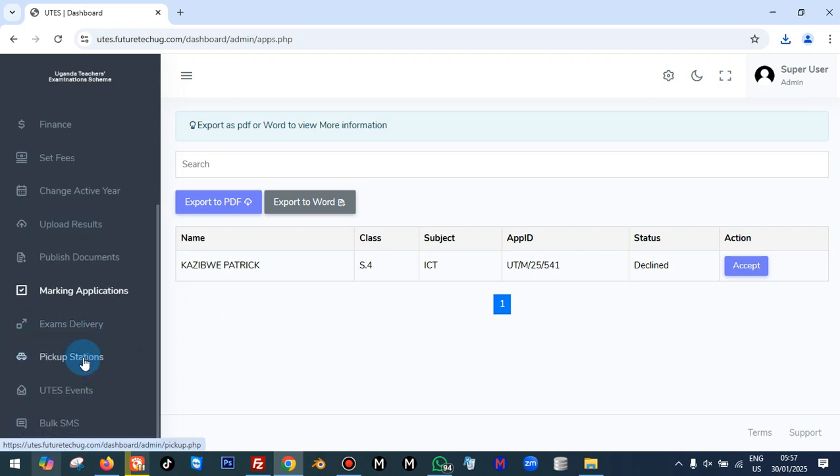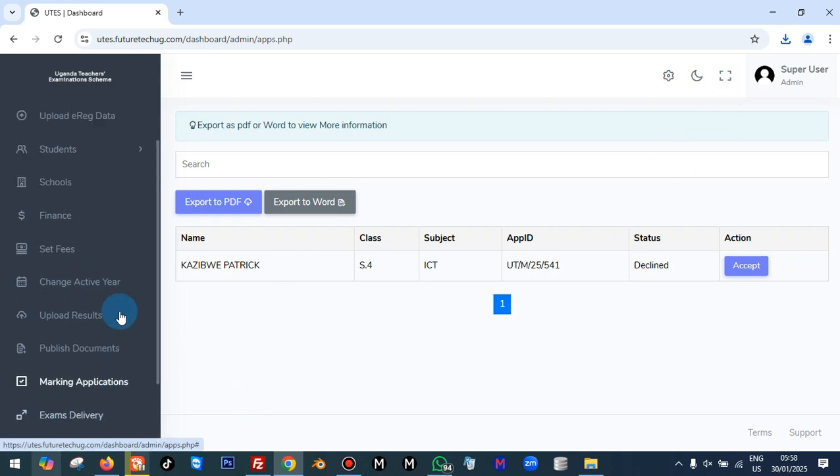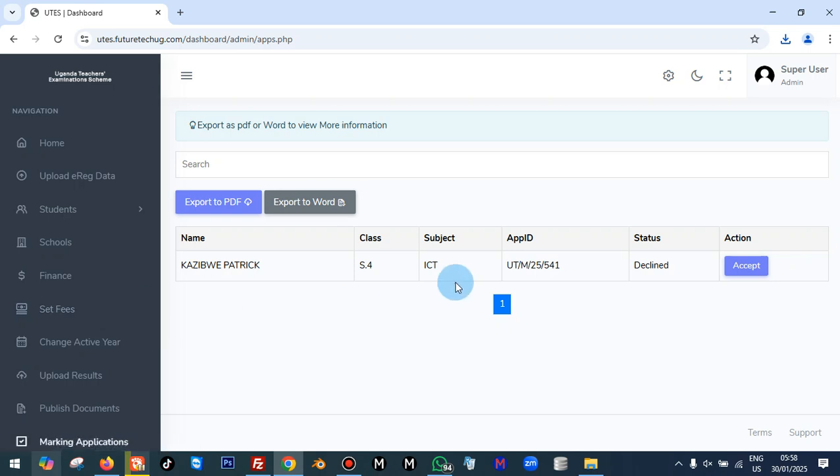Admin can add or delete pickup stations. Admin can put Utes events, can mark important days in the Utes. Then there is bulk SMS. Admin can send SMS to all schools or all teachers at once. Then some features are not yet activated. I'm just waiting for consent from Utes to activate these features.